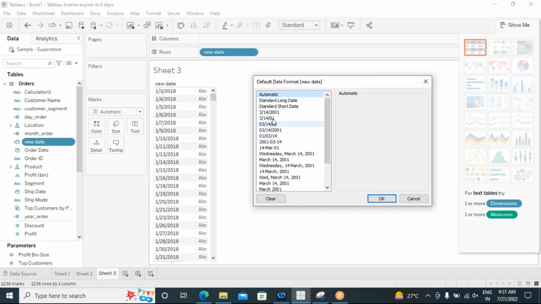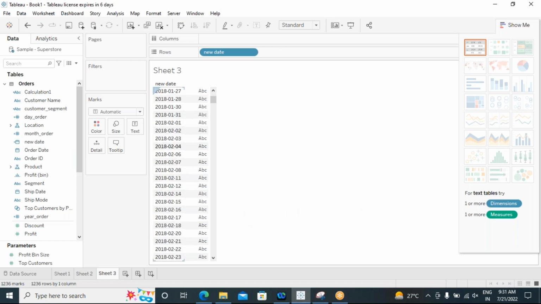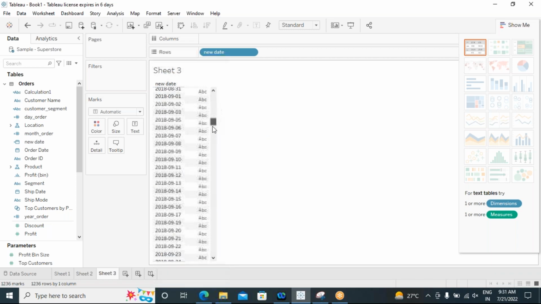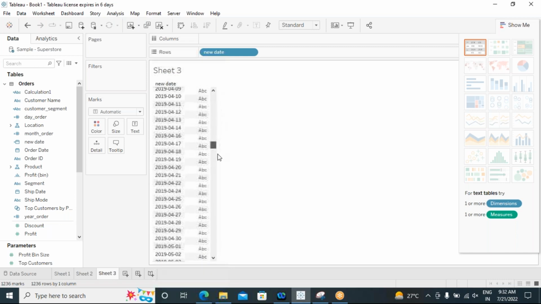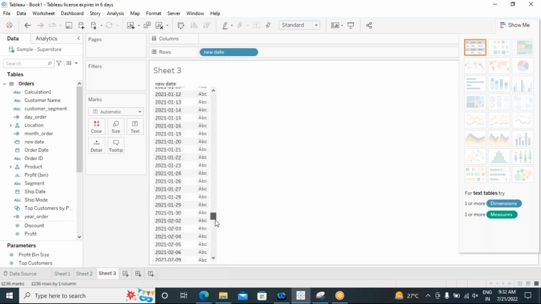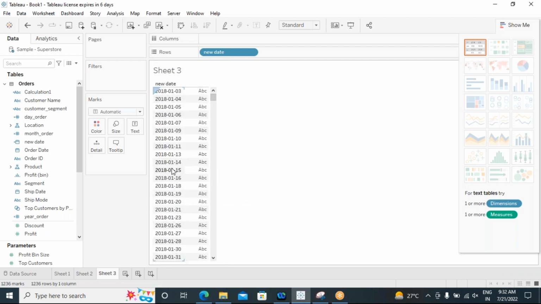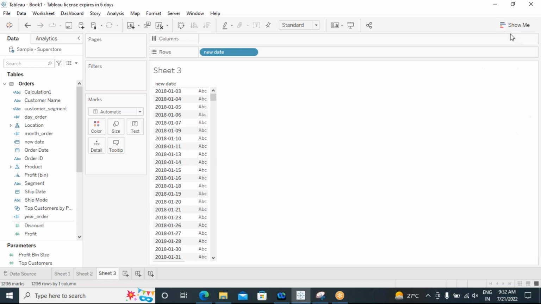So month and year, month and date, or year, month, date, whatever the format. I want the year, month, and day format. Click OK, and we can get that format. Here all the orders are shown date-wise: in entire months and entire years, whatever dates are there in the database, all the dates we are getting here. Is that clear?